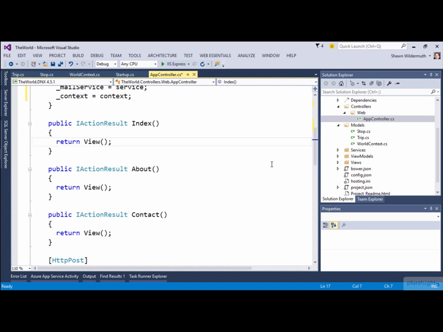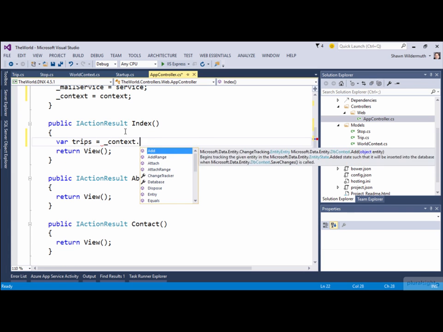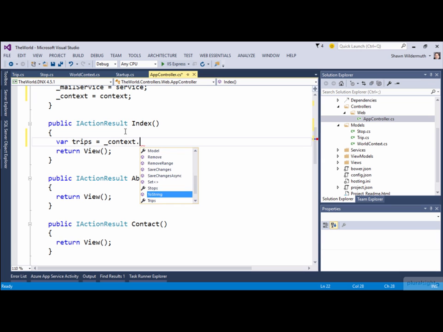Now let's take our index here and let's try to go get a collection of the trips. Context class, as you remember, now has stops and trips as properties. It has some other data access methods as well, but we'll get to some of those later. Let's start with just trips. And I'll say toList to get a collection of the trips.